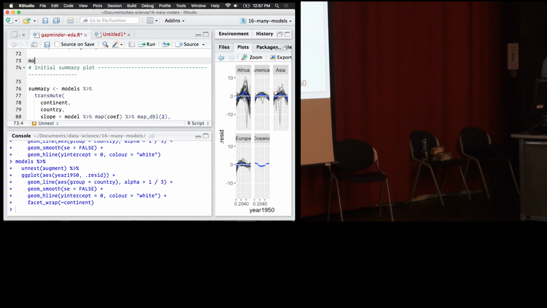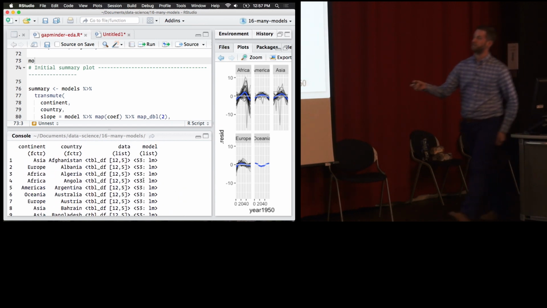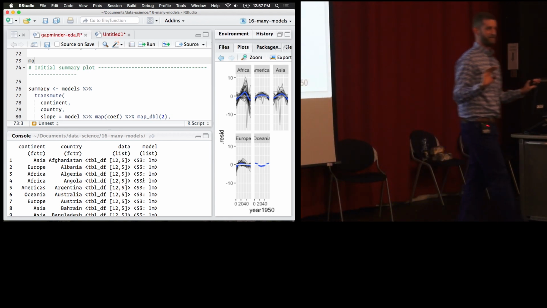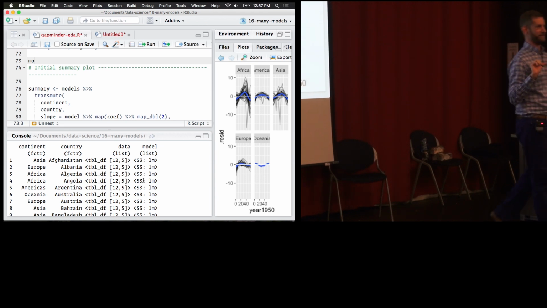So let's just make this concrete. When you have these list columns, you'll notice here that each of these things is a linear model. And there's nothing stopping you from putting something else in there. You could put a table in this one, you could put a data frame in this one, you could put a function in this one. And there's absolutely nothing to stop you from doing that, except your own common sense.